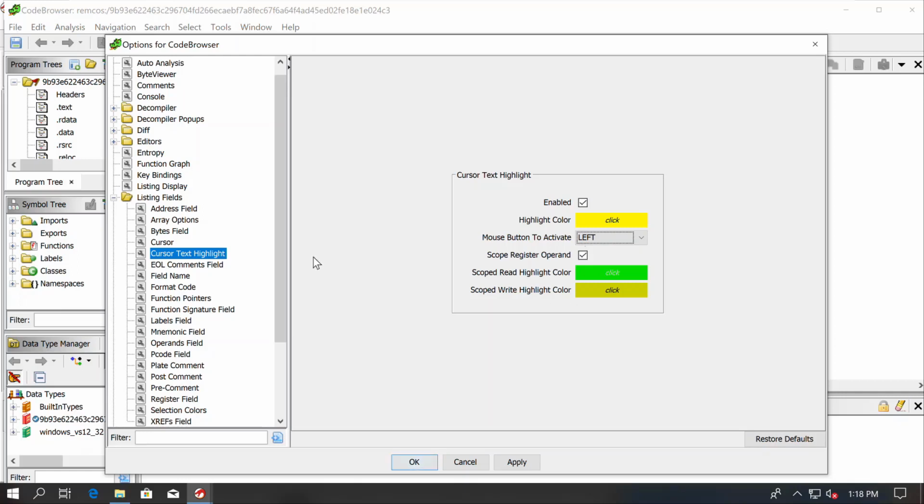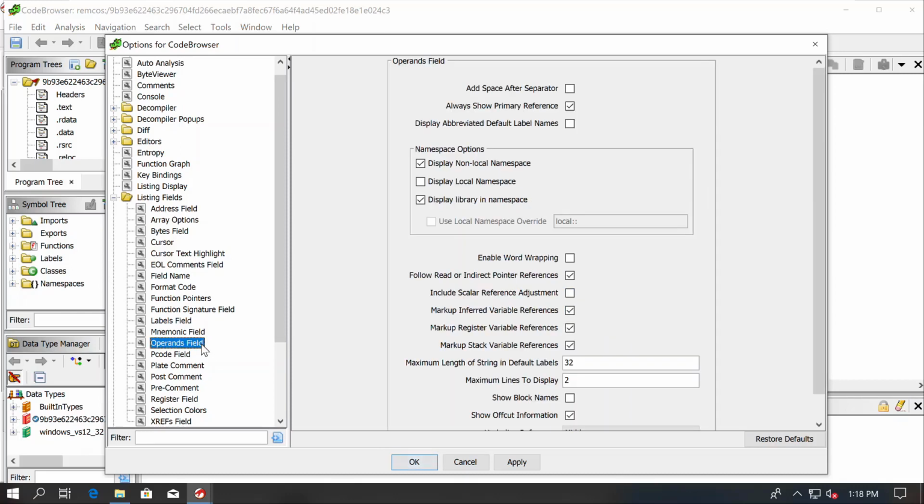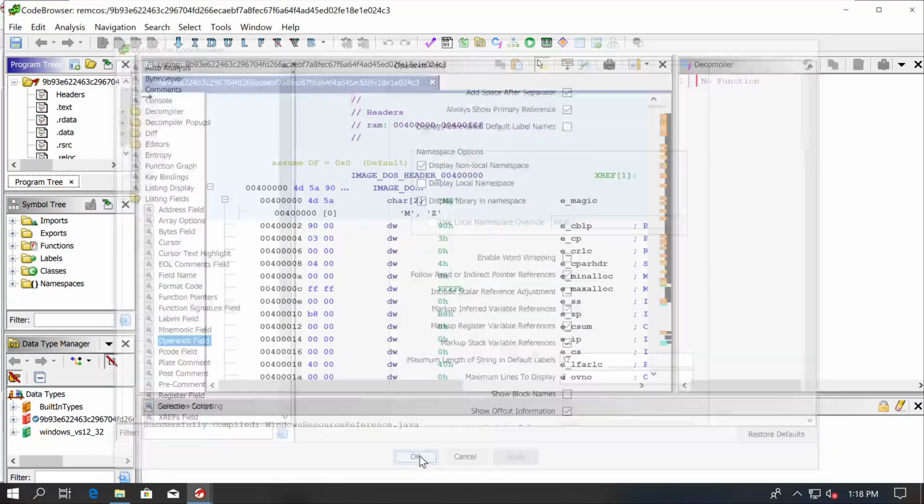And then also under listing fields, EOL comments field. I'm going to use the semicolon option. This just better separates the assembly text from the comments that are inserted. And then finally, under listing fields, go to operands field. And I'm going to check add a space after separator. Just makes it a little bit easier to read, and hit apply. And then OK.